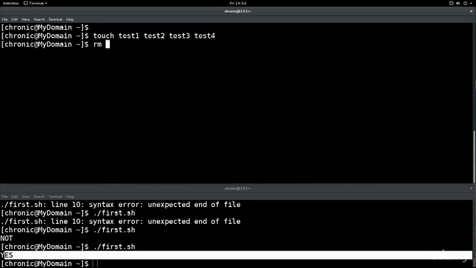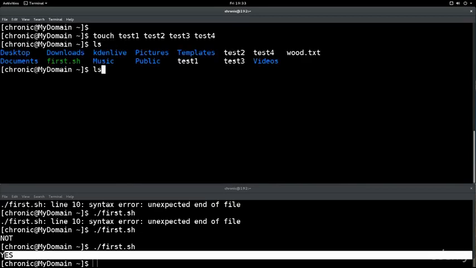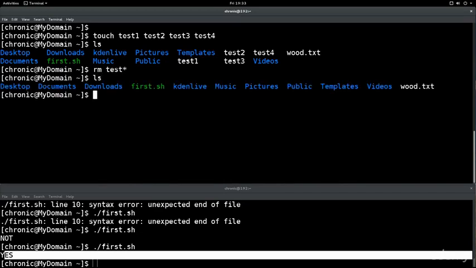What would you do? Use the rm remove command and specify test1, and then remove test2, etc. Or you could do this. Remove everything that begins with test, and it can end with anything else. So wildcard will match everything. Let me just confirm to you that the files are there. And now if I type in rm test and use a wildcard, press enter, they are no longer there. So wildcard is simply used to match pretty much anything.